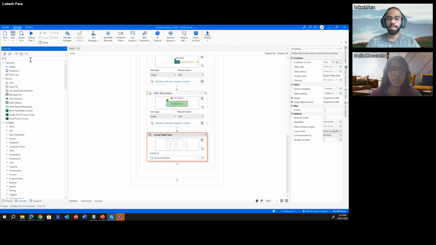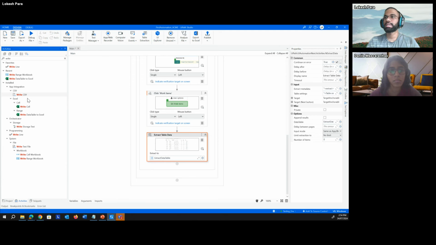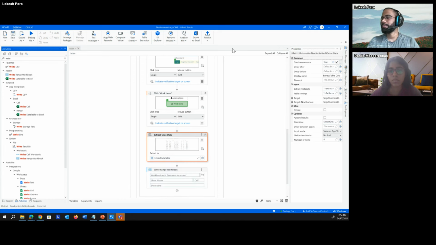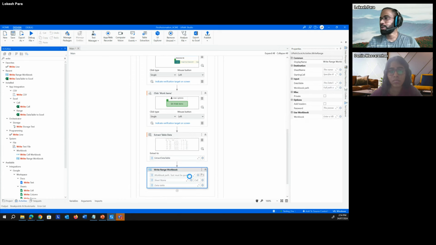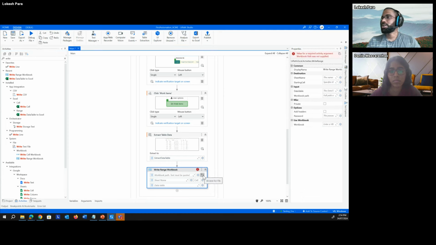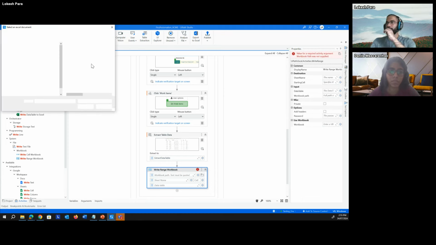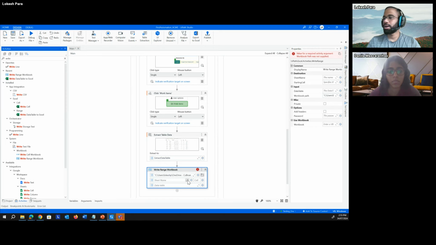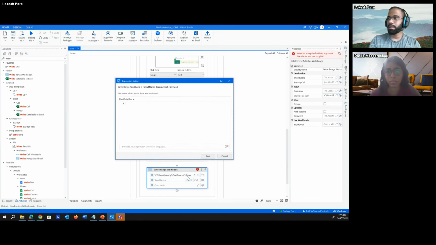And now we are using the write range activity, which is an Excel based activity. You can see here, if you hover on this, it writes the data from a data table in a spreadsheet starting from the starting cell. So this is UiPath Excel activities. So simply drag and drop this one here. And we are pointing it to the spreadsheet which you want to paste the whole data in. Let it load, and I have created a spreadsheet for the data to enter. So this is the data.xlsx, and I want to name the sheet here. It is Sheet1. Click on save.